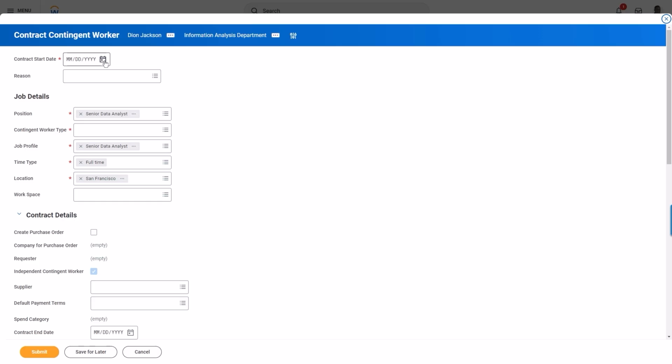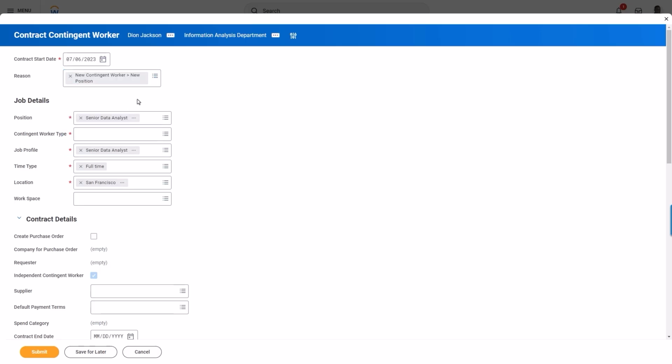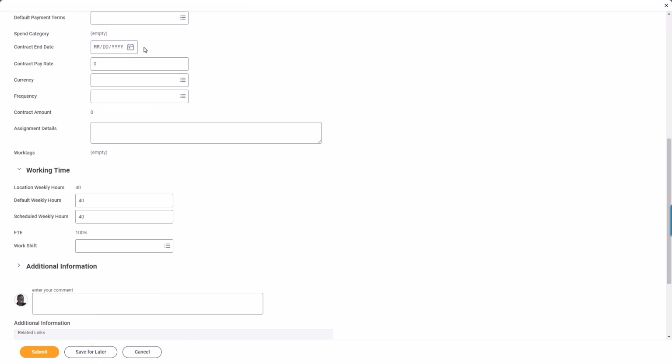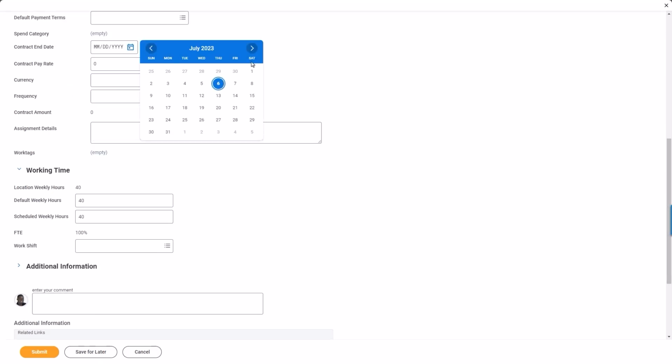I'll now enter the contract start date. I'll select a reason. Then, for contingent worker type, I'll select contractor. The values shown are customer defined and can be customized to meet your organization's needs. I'll set the contract end date, but this date can be changed if the contract is terminated on a different day.